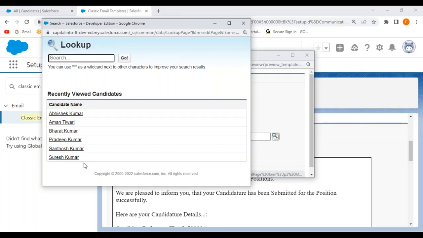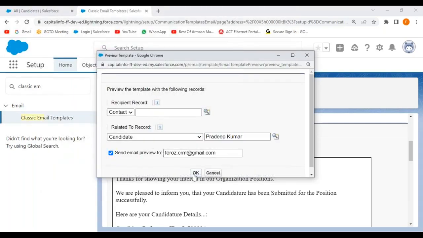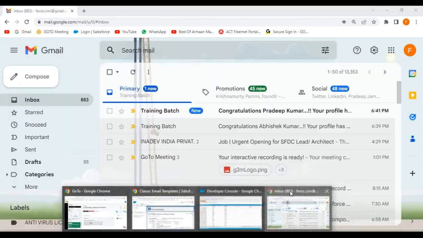Give me any record name here, whatever you want. Pradeep Kumar. Now, I'm selecting Pradeep Kumar over here. Click on OK button. Now it will send the email notification to that email ID here.